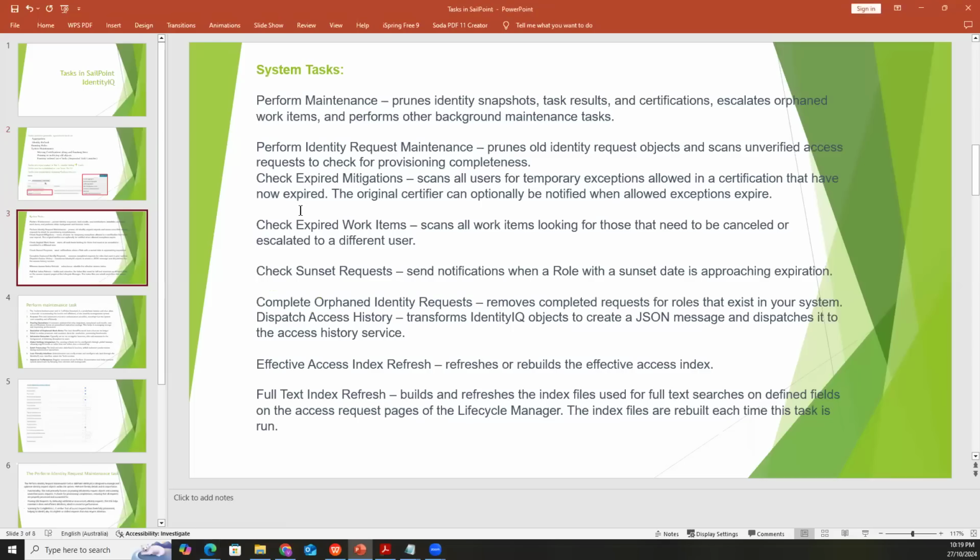So the first task: with the SailPoint IdentityIQ version, when you install it, certain types of tasks get created automatically, which are the perform maintenance task and the identity refresh task. Those are default tasks present within the system. The perform maintenance task is one of the important tasks within the system, which has different options.